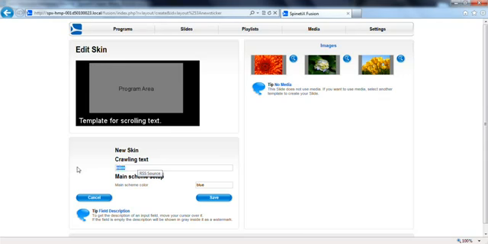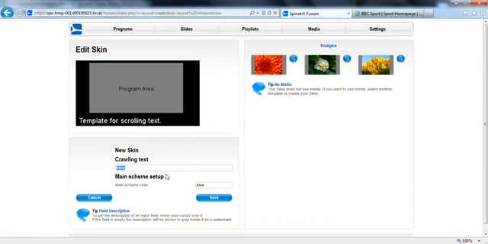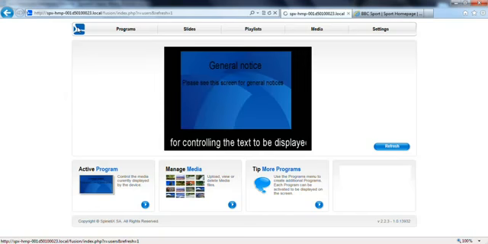Now here I'm going to change the source to the same RSS example I was using back in part 1, which is the BBC front page for sport, and press save. And now the skin is active. If we go over to the homepage preview of Fusion, you'll see the general notice program which we had visible before, but surrounded by the new skin which we've created.